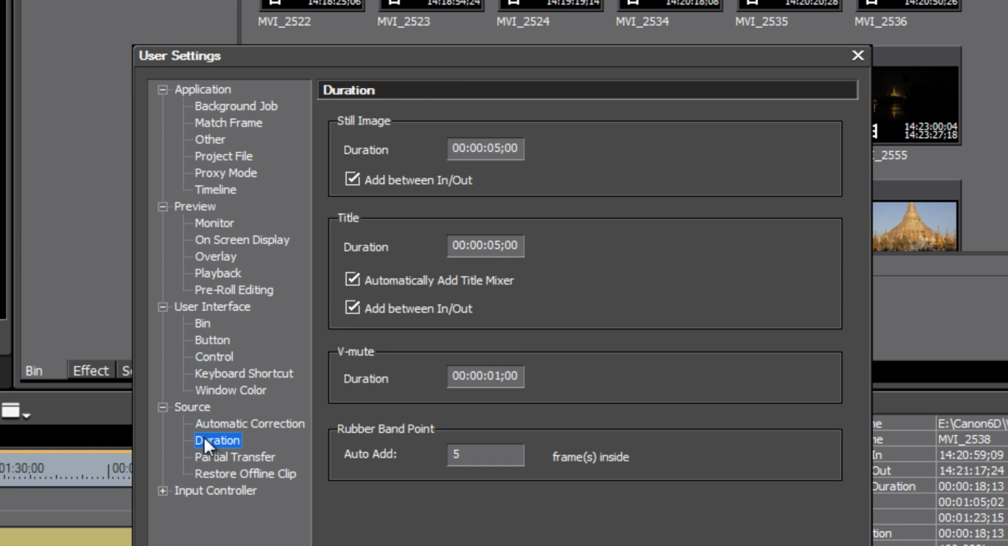Under source, duration, here in this window option, there is something that I always like to change. This is an annoying little thing for your audio rubber band. When you go to make an audio crossfade, for some reason, by default, it comes so that the last 5 seconds of one audio clip is dropped right down to zero, and then the first 5 frames of your next audio clip or video clip that has audio is also set to zero and rises up over 5 frames.